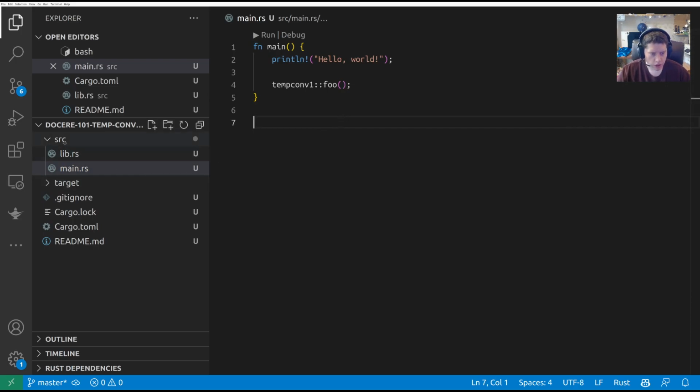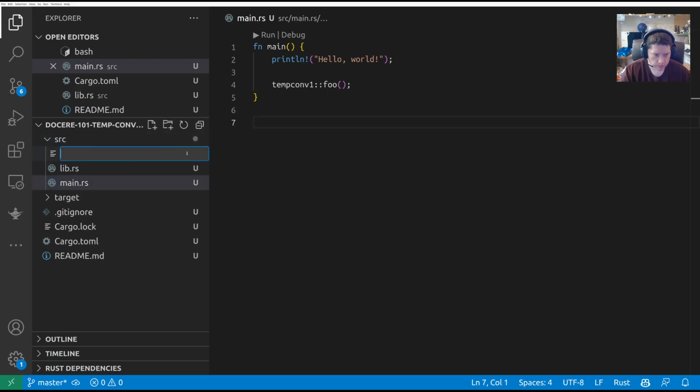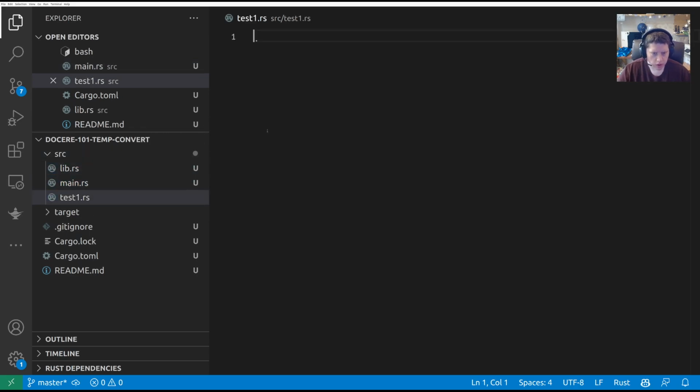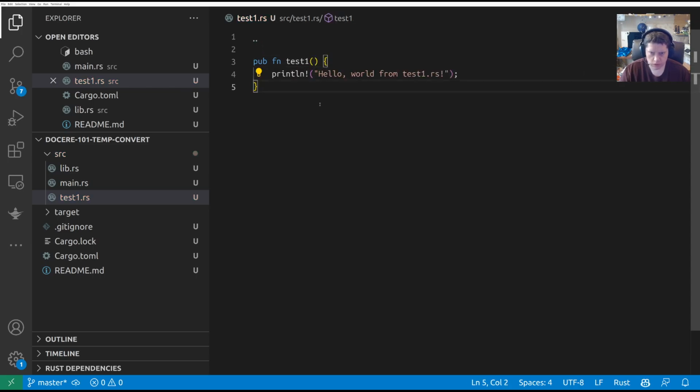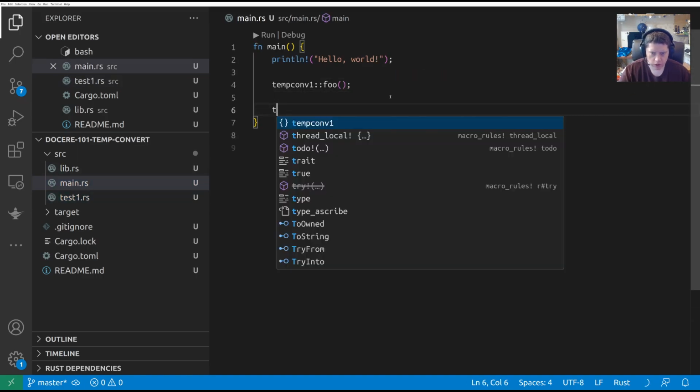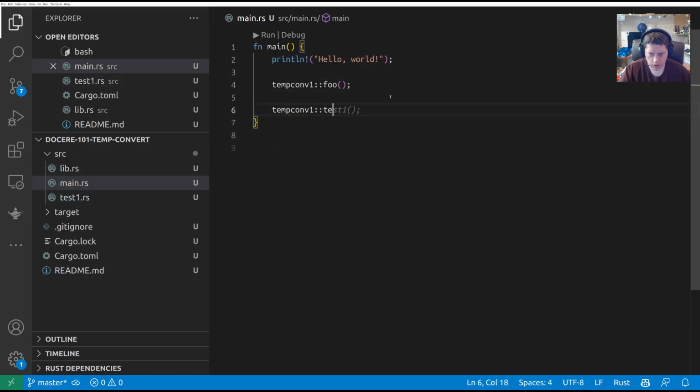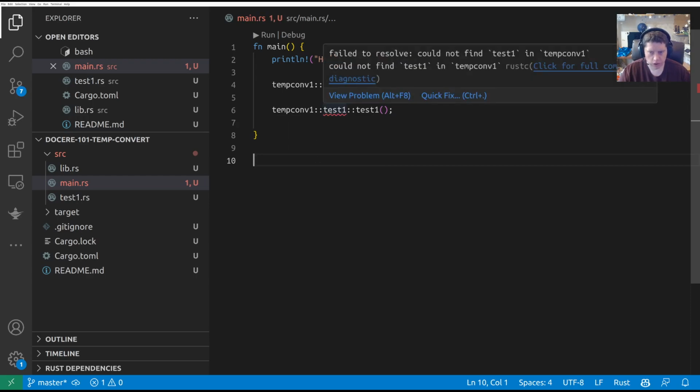I'm going to go ahead into here and create a new file called test1. And we're going to say like that. How do we call this code? Let's go back to our main. Okay, so I'm getting an error here in Rust. It says failed to resolve, could not find test1.